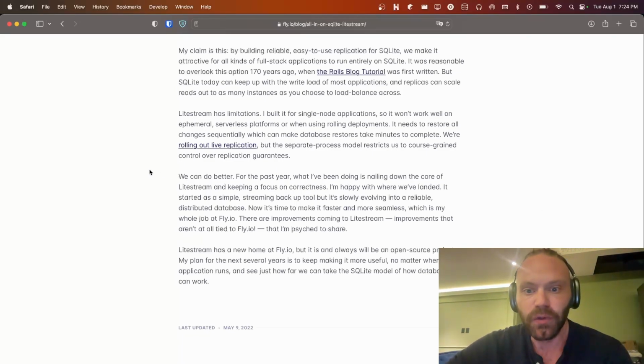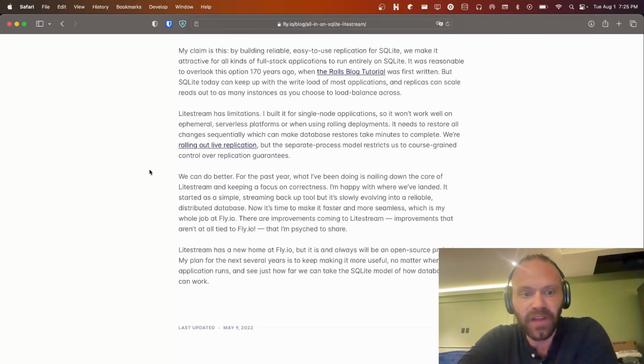For the past year, what I've been doing is nailing down the core of Litestream and keeping a focus on correctness. I'm happy with where we've landed. It started as a simple streaming backup tool, but it's slowly evolving into a reliable distributed database. Now it's time to make it faster and more seamless, which is my whole job at Fly.io.